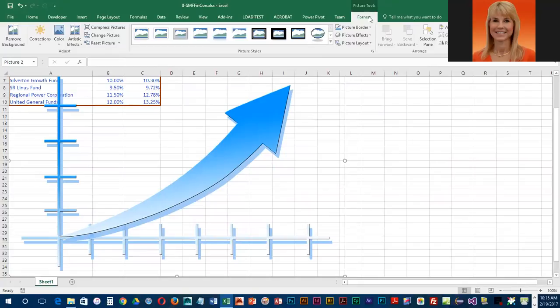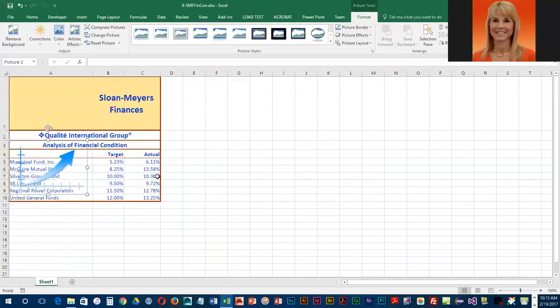So we do want to be in our Format ribbon, and we are going to adjust the size. For the height, we want 1.65. And so that makes it significantly smaller.